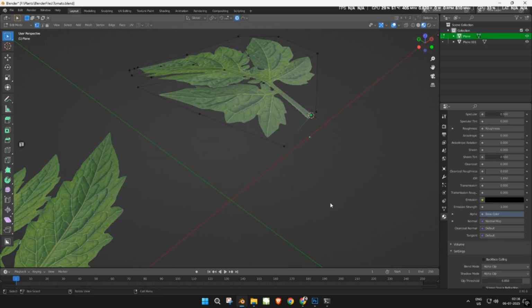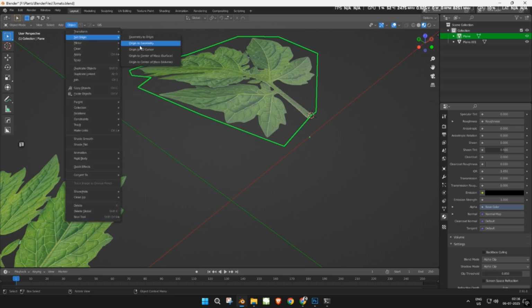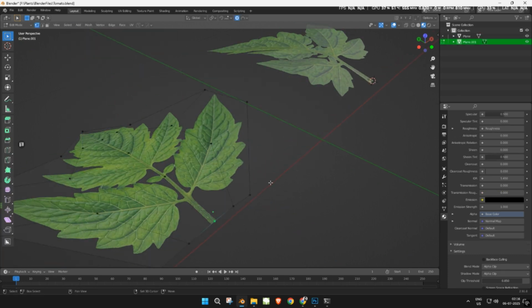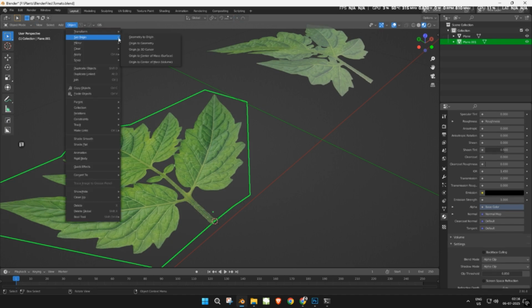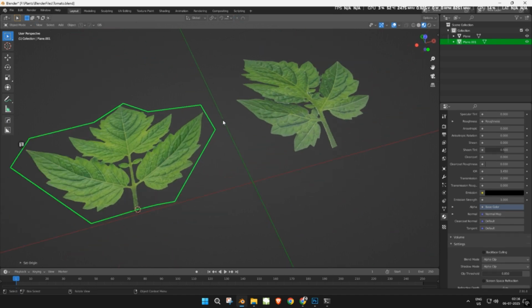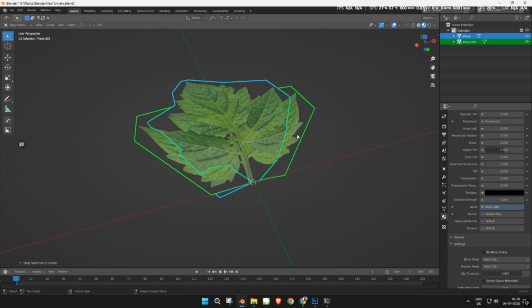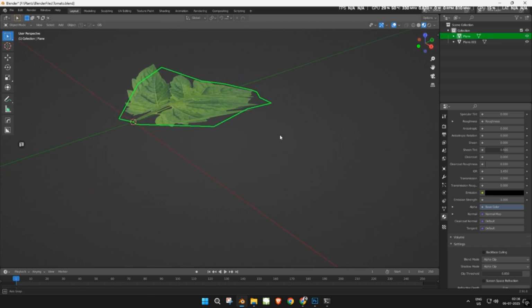Once the leaves are shaped the way you like, set their origin point to the bottom vertex where the leaf starts. This will make it easier to align the leaves to the twig in the next steps. Rename the leaf meshes, and group them into one collection for better organization.